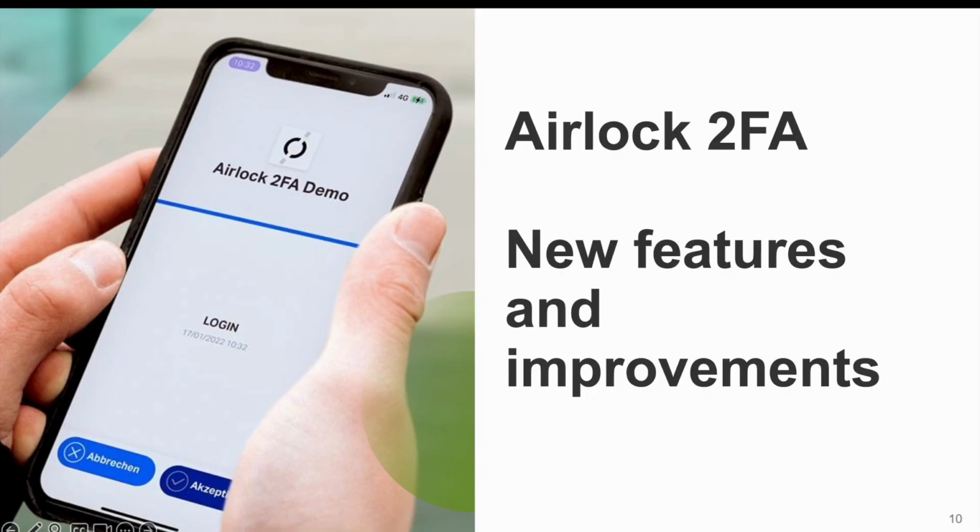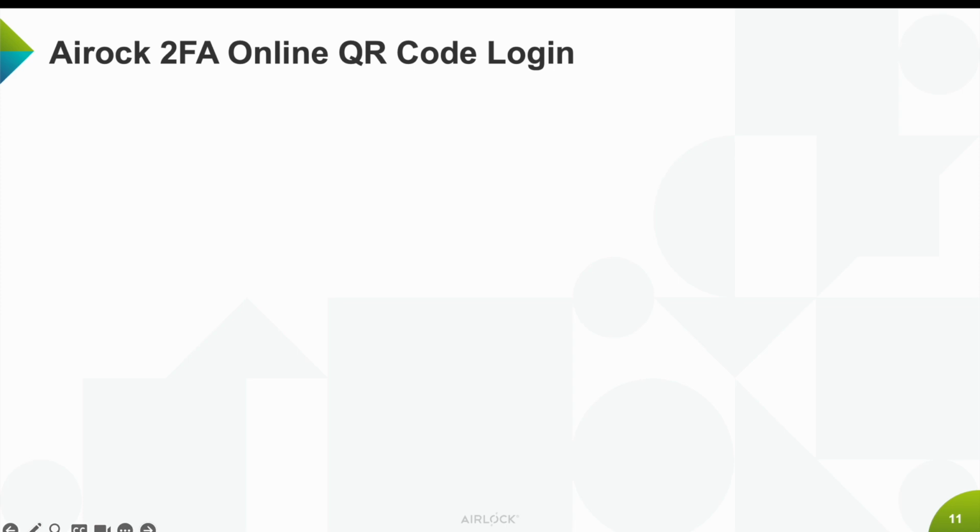Airlock IAM 8.2 contains new Airlock 2FA features and some improvements. I'm going to start with showing two new ways of how users can be authenticated using Airlock 2FA. First, the online QR code login. So maybe this sounds familiar with you, but so far Airlock IAM only supported the offline QR code login. So this is about the online QR code login.